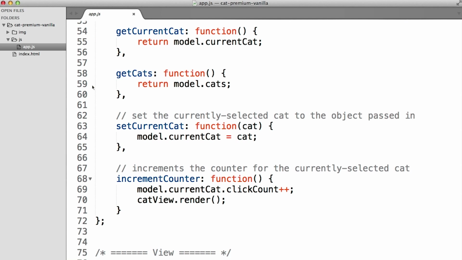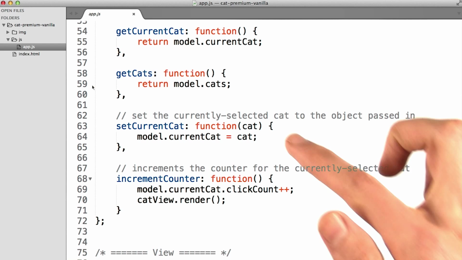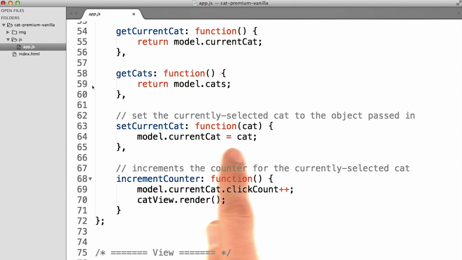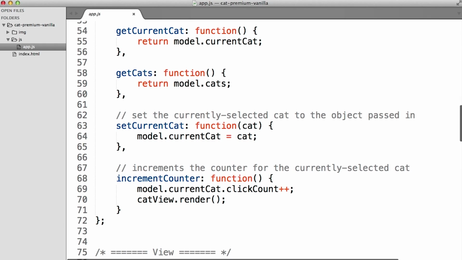We also have a setCurrentCat function. You pass it in an object and it sets the current cat equal to the object that you pass in. And lastly, we have incrementCounter. What that does is it takes our current cat and it increments its click count. Now whenever that happens, it tells the cat view to render. Let's take a quick look at our view before we see the flow of the application.